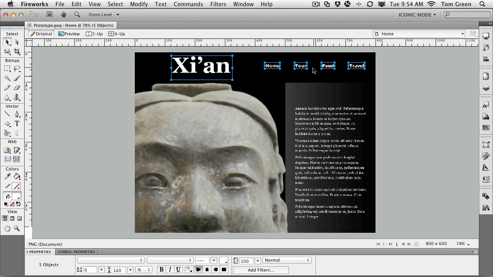Now, if you've got footers and headers, they should appear on every page too, especially if they're not going to change. And the easiest way of doing that, and the most sensible way of doing it, is to actually create a master page. Just put those on the master page and let Fireworks handle the duties for you. So let's do that right now.